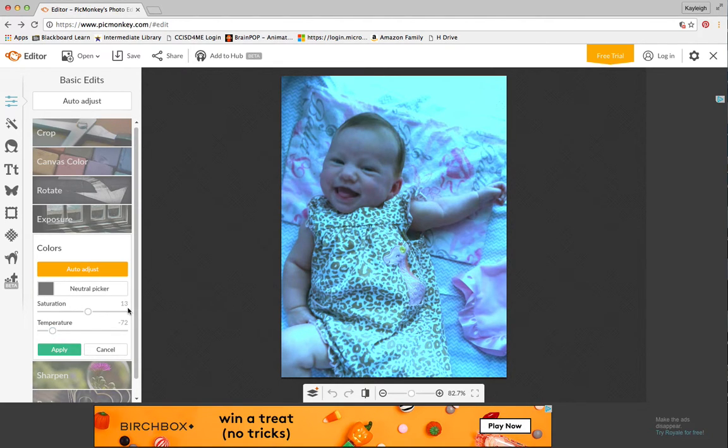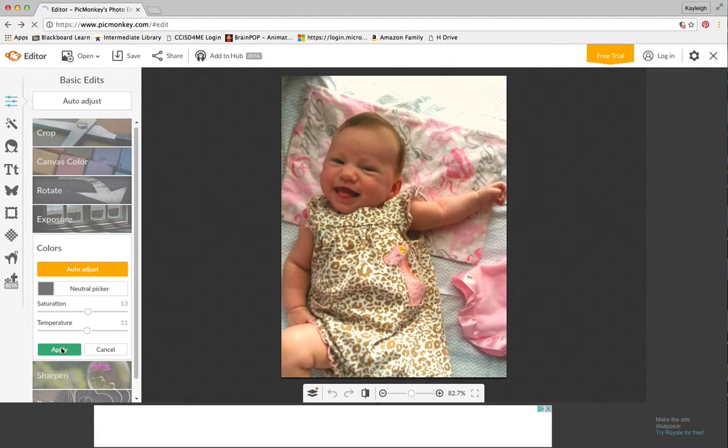Now, because this is a photo of Allie, I definitely want to go more towards the warm side. I'm going to warm up her photo just a tad. I don't want to go all the way over because she looks kind of like a carrot when I go all the way to the right. So I'm just going to add just a touch in there. Okay, and then I'm going to click apply. Make sure whenever you get it set just right, you click apply, because if you click off of it, you're going to lose everything you did.